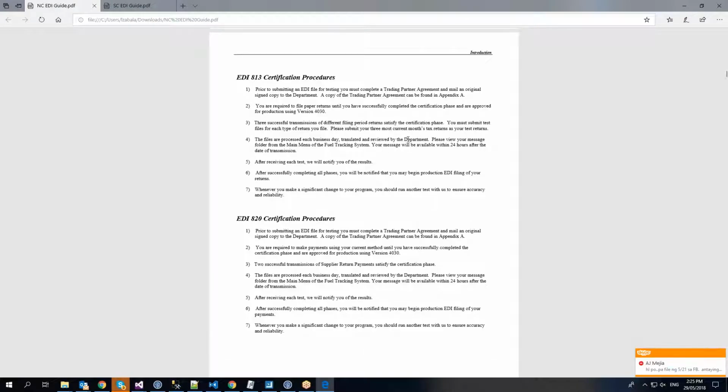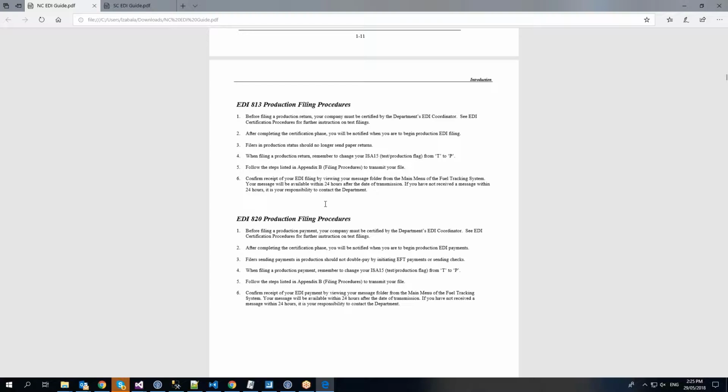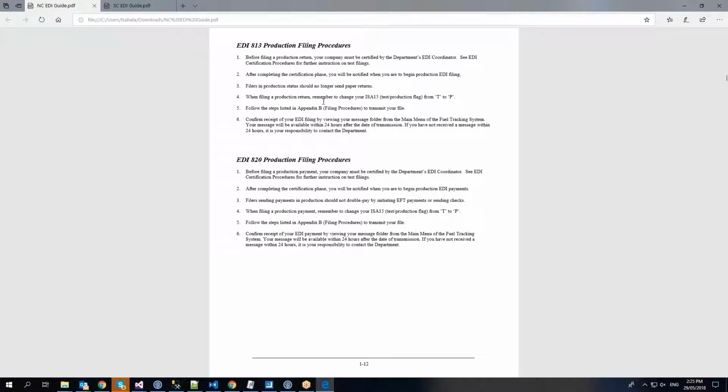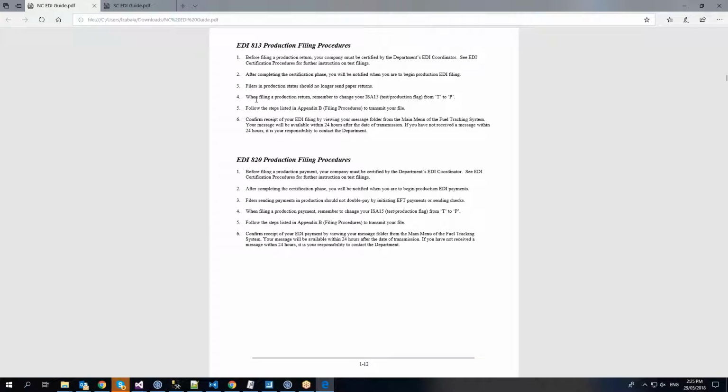So I guess there's a certificate, but you're really not required to have certifications. These are for customers and for applications, for software. Okay. So, production filing procedures.